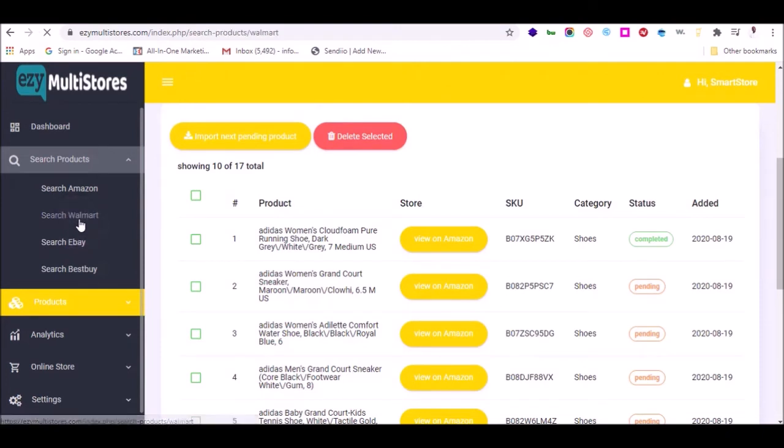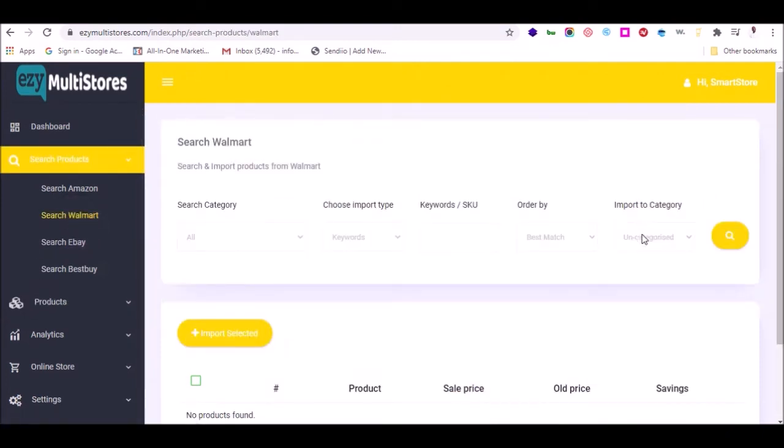So let's quickly check out Walmart. On Walmart, all you need to do is just specify the category you want to add this to, and you could be more specific with your kind of shoes.